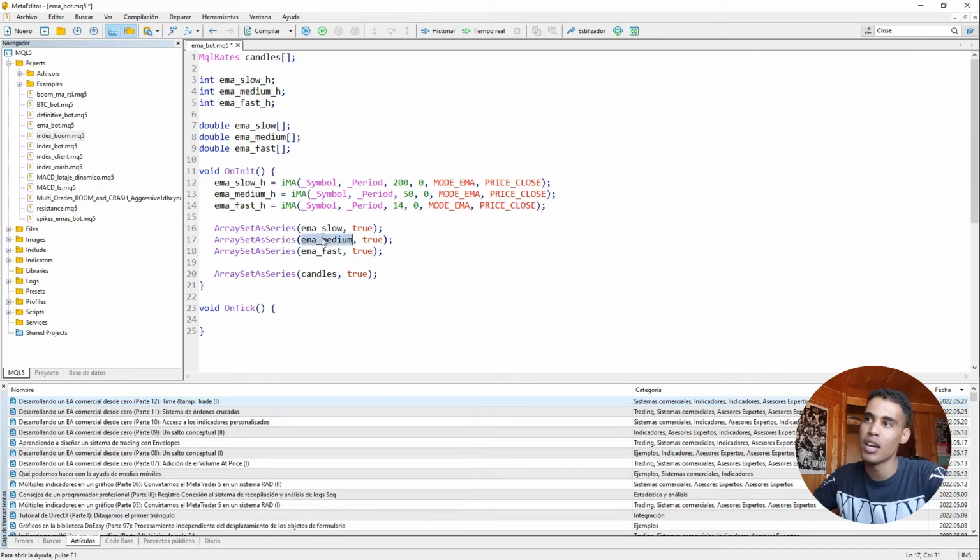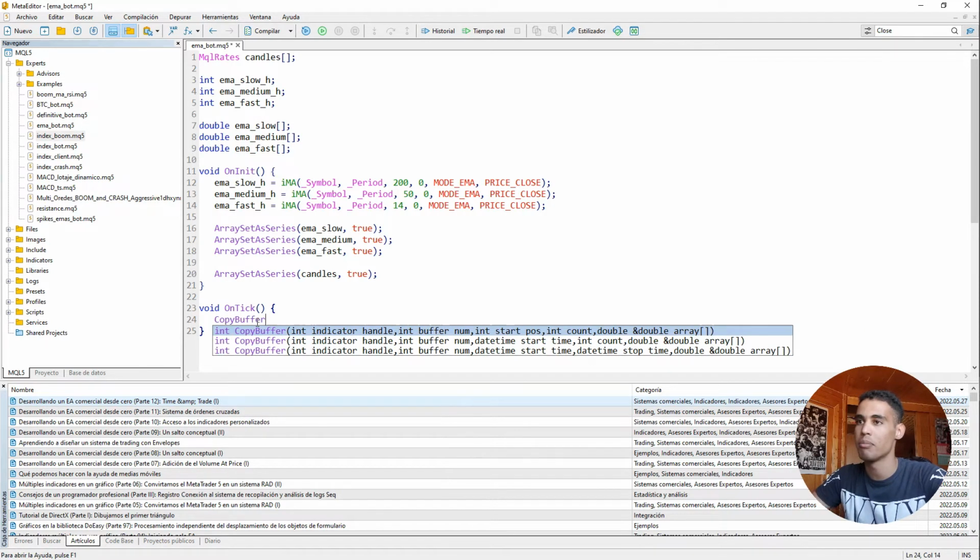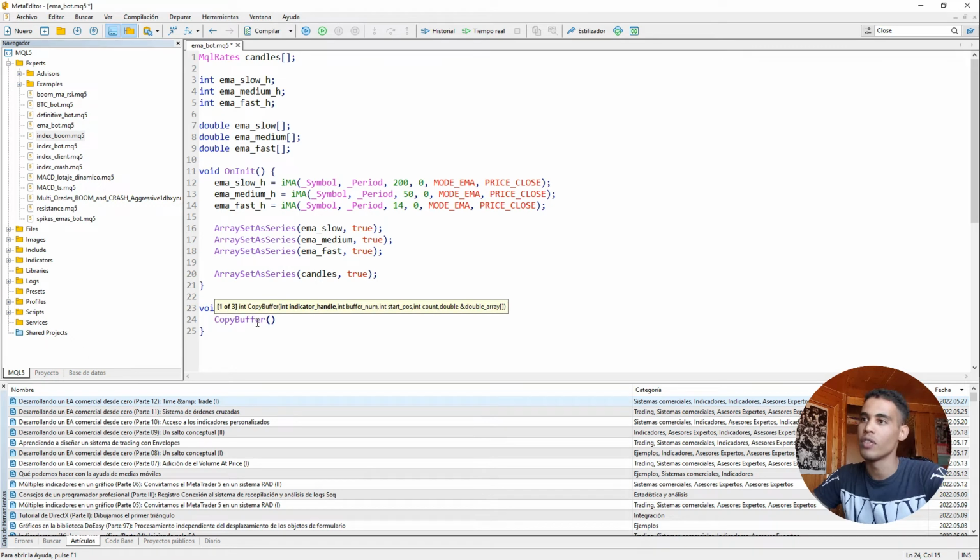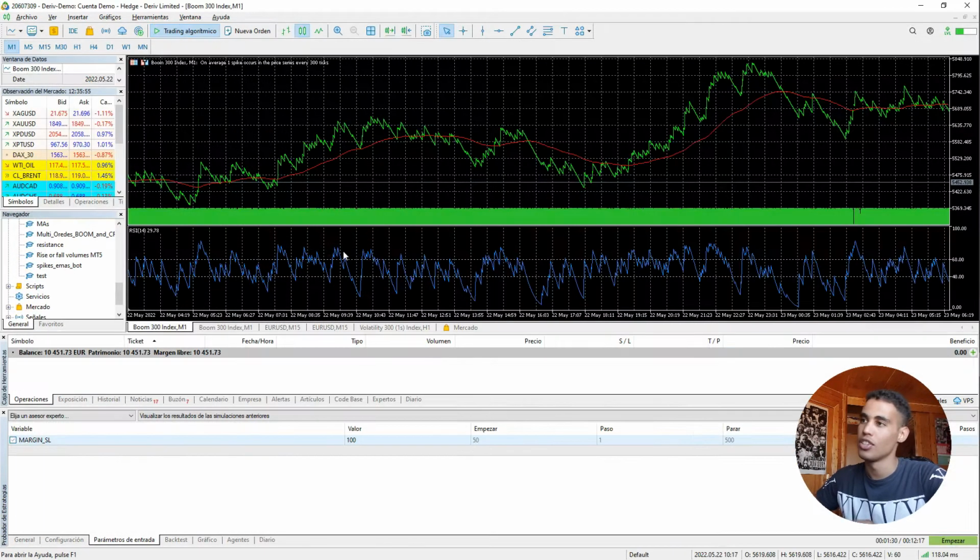The values for the EMA, the medium, the fast, the candles, etc. So how do we do that? In order to copy the data from an indicator, we need to use the function CopyBuffer, and we need to give it the handler. So for example, EMA slow h. Here the buffer number. This is important. Look, you can see that this indicator only has one value. So if you put the 0, you are going to take this value. For example, this other indicator, which is a moving average, it also has only one value. So if you put a 0, you are fine.